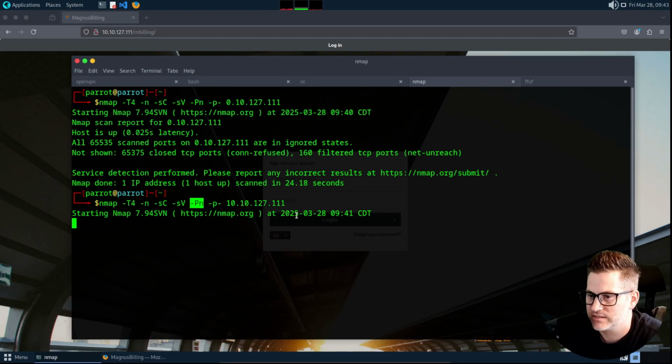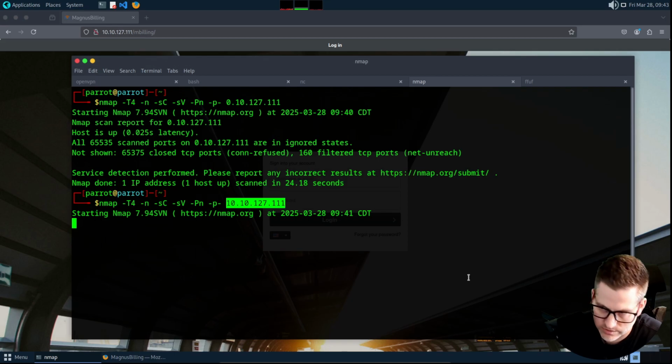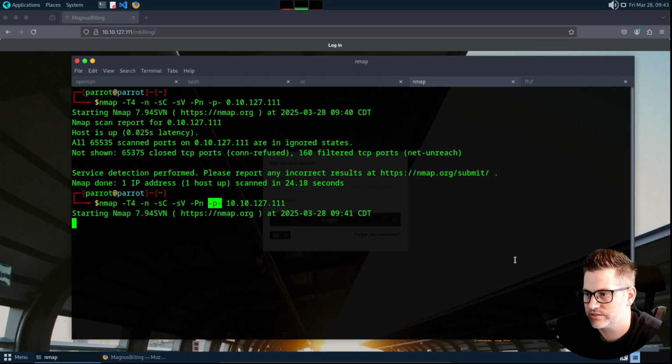-Pn is just telling it to skip pinging this host. We already know this host is up. There's no need to do any ping scans. And then this is just saying all ports. So that's every single port number from 0 to, oh gosh, what is it, 65,535. So we'll let that run.